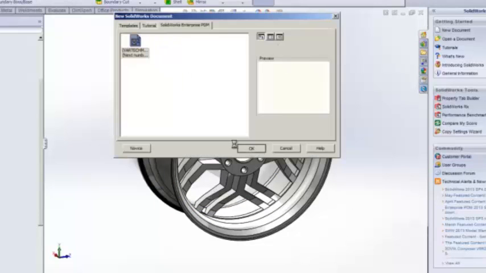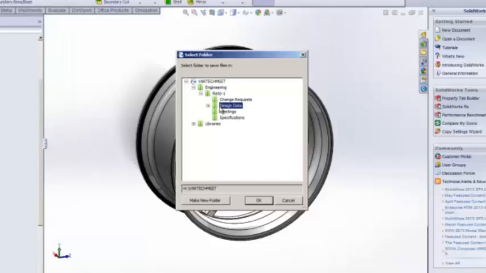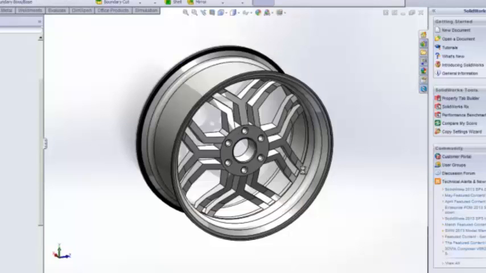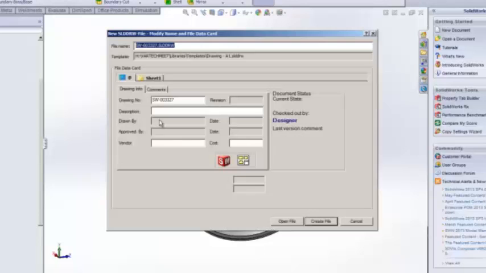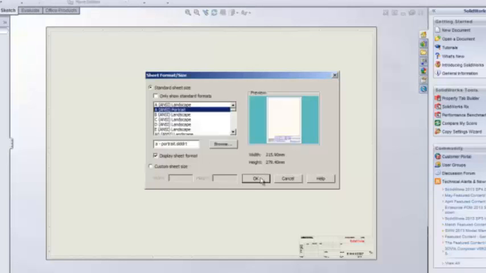Okay, let's see the drawing part of it now. I'll just quickly go and create a drawing for this particular rim part. Just say okay. You can see it will again pop up the data card. I can just fill in the details about this data card, and I'll just go to the drawing sheet now. Just say okay.